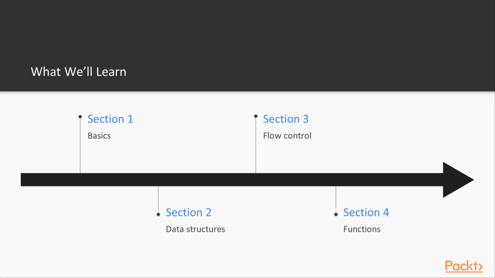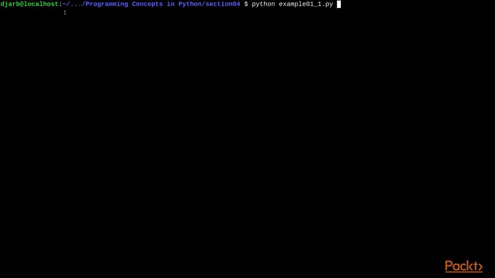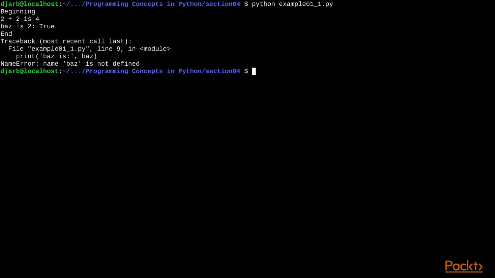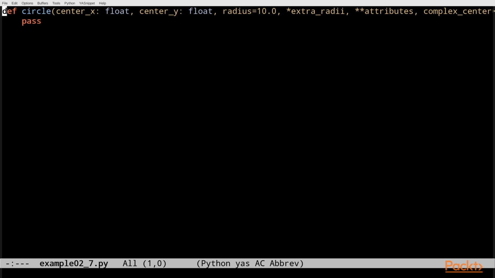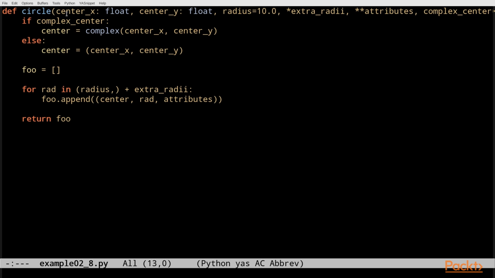Finally, in the last section, we'll learn about how to create custom functions, allowing us to break up our program into useful components that can be edited and combined more easily. We'll also learn some useful elaborations on how to invoke functions.